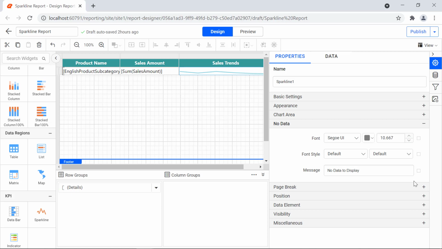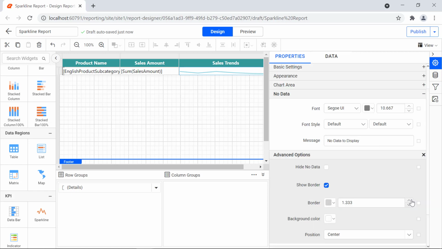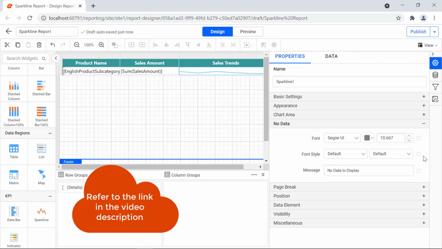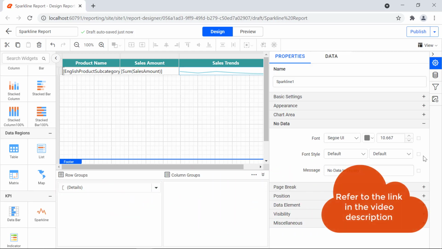You can also disable the text by enabling the Hide Node Data feature. Click the icon next to the message property and select Advanced. In the Advanced Properties, you will see Hide No Data. You will also see some other options to customize the No Data message. I have provided the documentation link for the No Data property in the video description for your convenience.